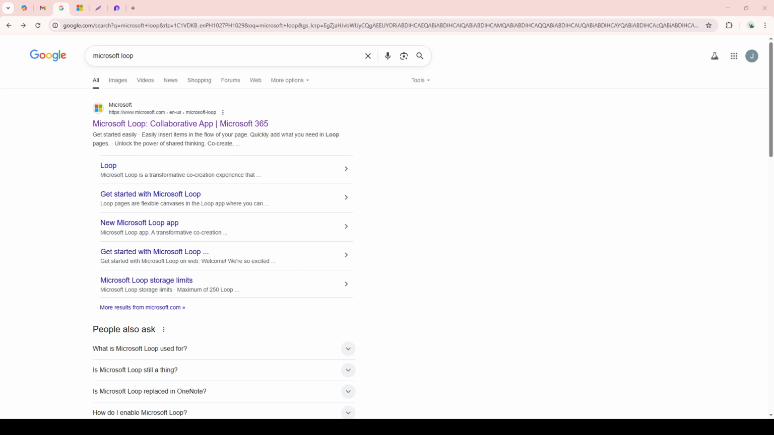Let's get started by first opening up Microsoft Loop. You can do this by searching for Microsoft Loop in your preferred web browser. Once you've found it, click on the link to Microsoft Loop itself.